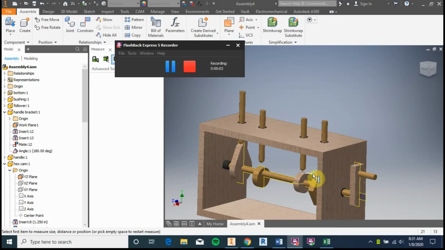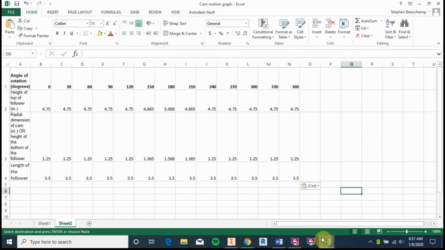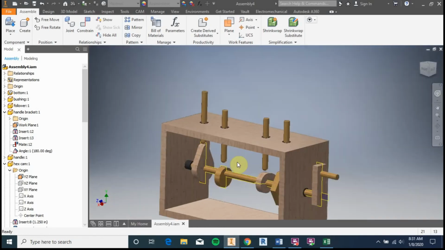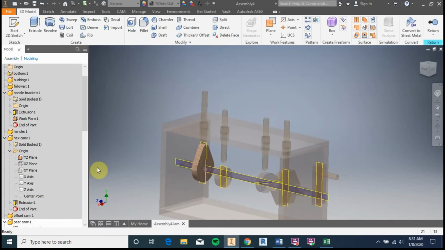Okay, now that you have your data recorded, let's go here to Excel. You have your data recorded for the first pear cam. What we're going to do is go into Inventor, and I have already actually edited mine, but we're going to go into Inventor and edit the dimension of this particular pear cam.